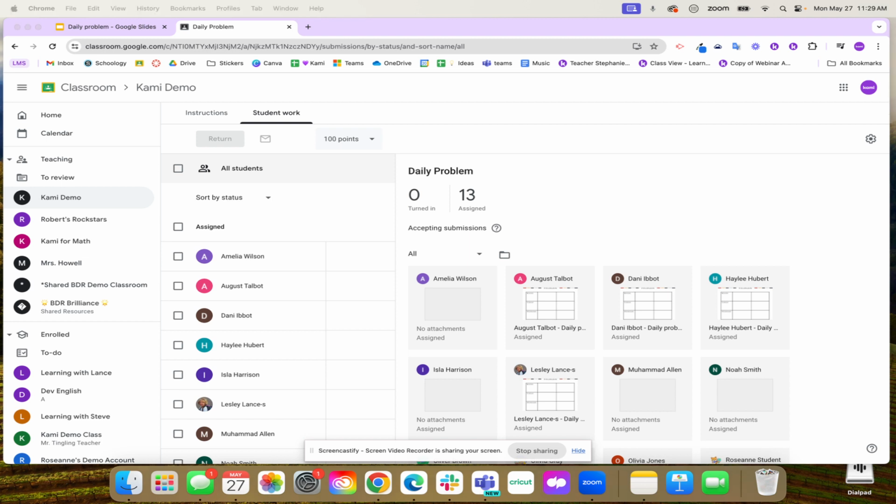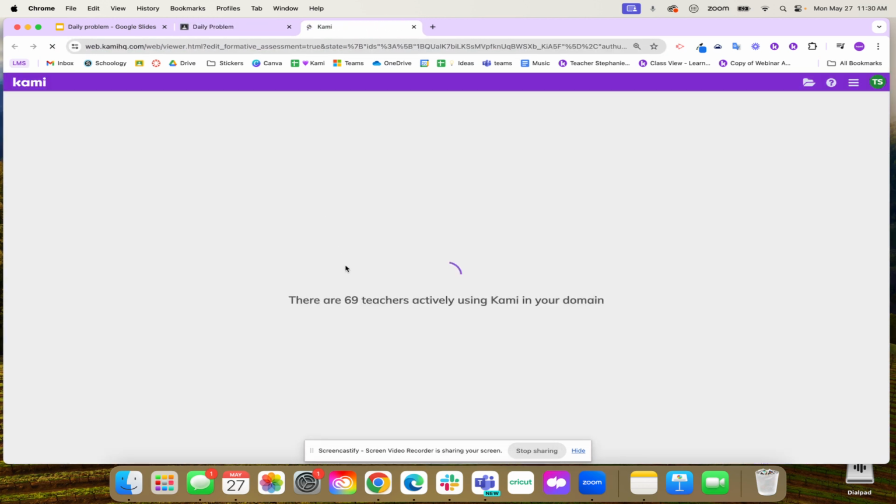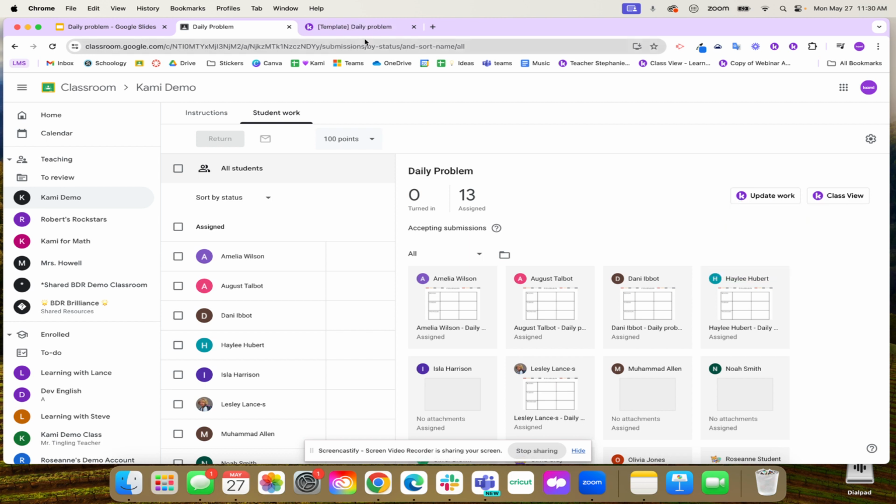With update work, I'm able to take that lesson that I really want my students to work on, and I can assign it to my students one day at a time. That way they're not getting all of the same questions at the same time. They're only getting Monday. They can't work ahead. They're not able to move on. And so again, right here is update work.